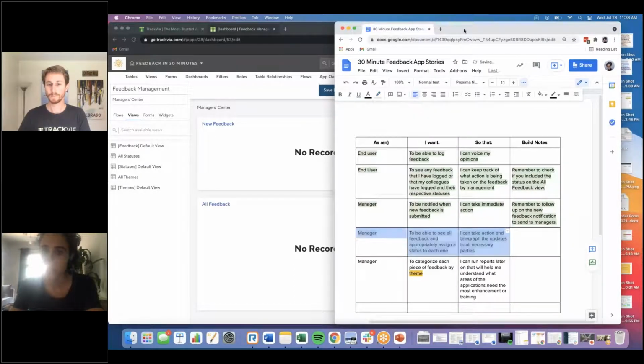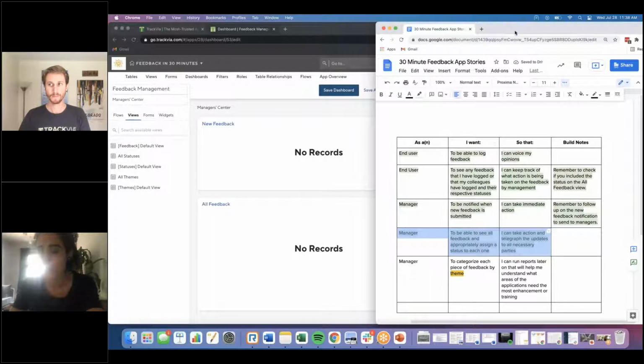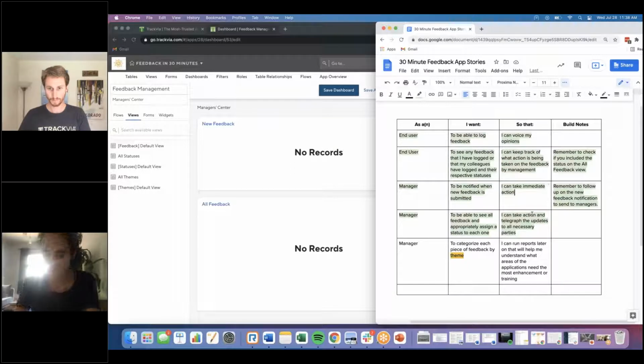Right, using these visual cues makes you kind of, again, focus on what you have to. It's really easy to get distracted in TrackVia. There's so many things you can do, but staying focused and staying kind of aligned with your initial requirements will lead to success here, right?